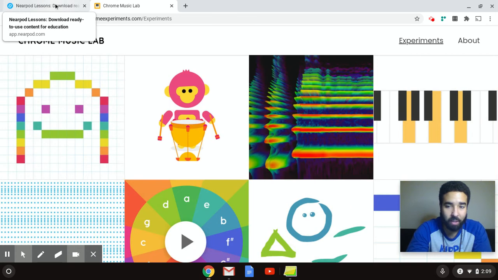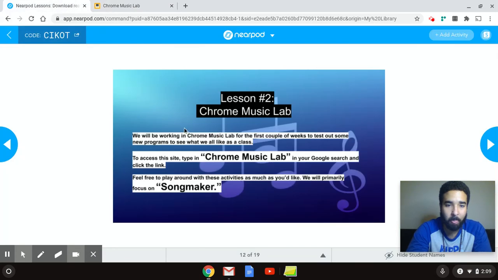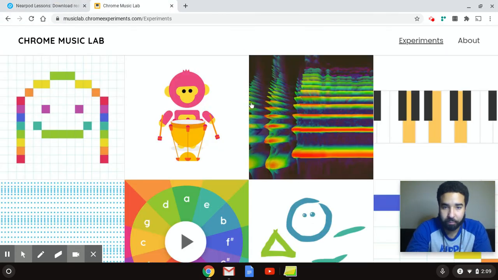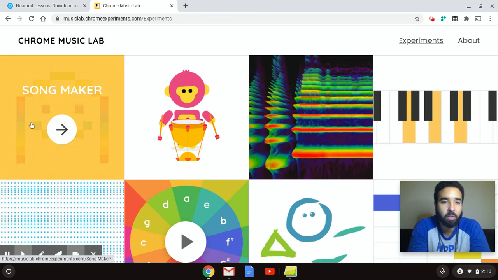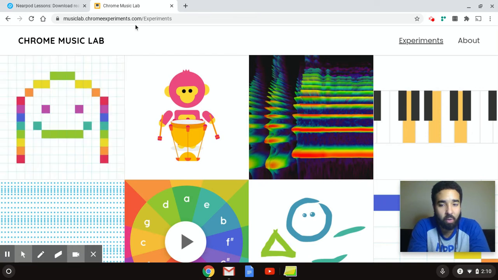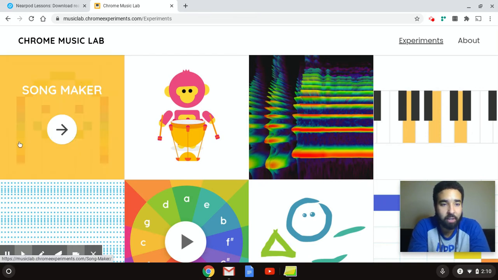Okay, so I'm going to go back to the Nearpod lesson real quick just to make sure. So as you can see, there are lots of different activities here you can use. The main one we're going to be focusing on is this one right here called Song Maker. When you type in Chrome Music Lab and you click on the link, this should be the first one that pops up on the top left. And this is the one we're going to be working with the majority of the time.